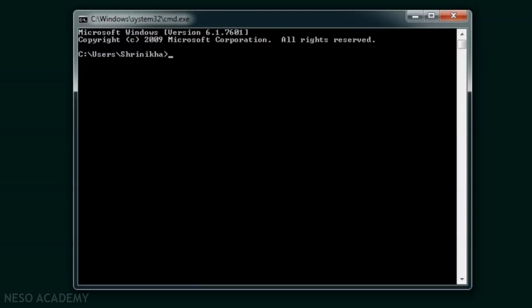The first command that I am going to use is not a networking command. This command is just for increasing the readability of the command prompt. The command is color space C. The text color is changed now.